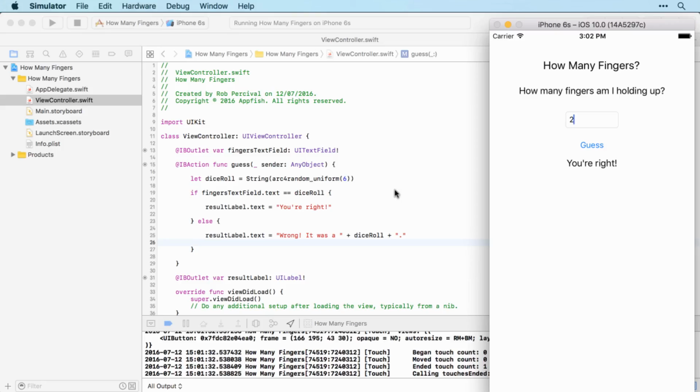All right, so congratulations, well done for making this app. I hope you enjoyed it. We're going to now go back to Playgrounds to learn about the other fundamental programming construct, so as well as if statements, and this is loops.